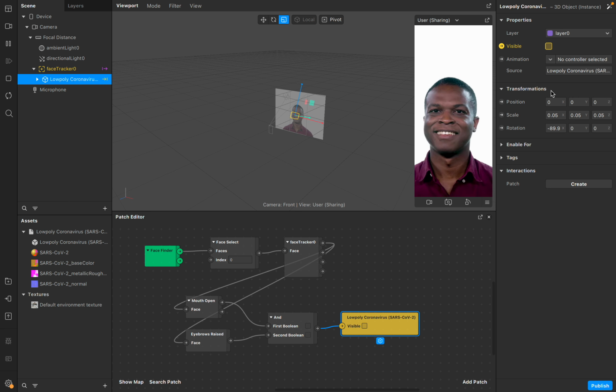If you select the 3D object, under the inspector panel, you see the transformations. We have a property called position. Right now, when the person opens his mouth and raises his eyebrows, it appears at the nose all the time. What if you want it to appear at one position, the second time at another position, the third time at another, and the fourth time at yet another? You can make that change with the help of this position property.